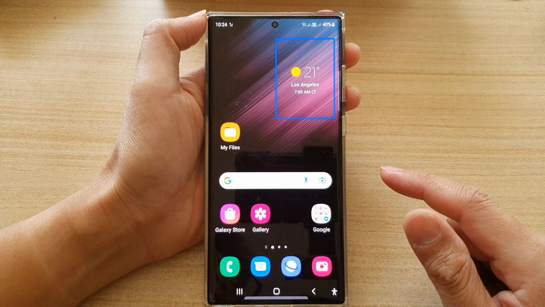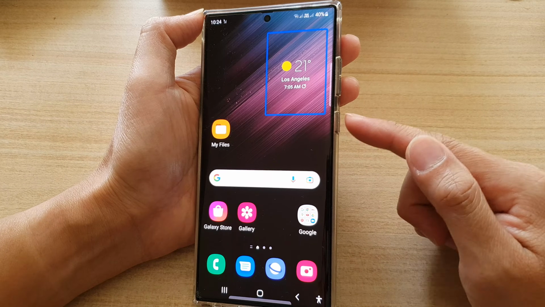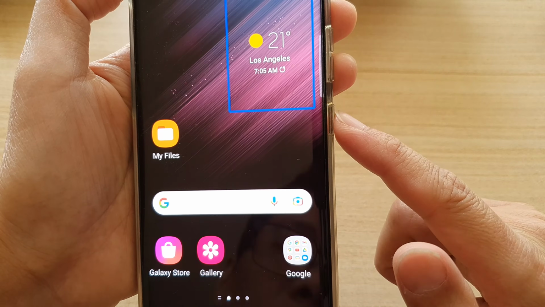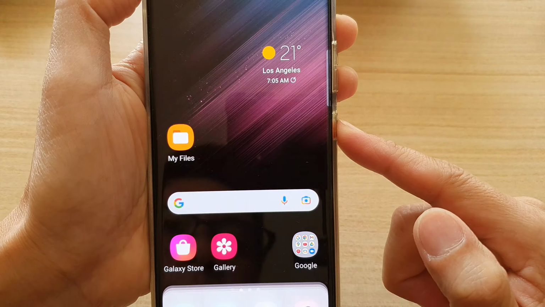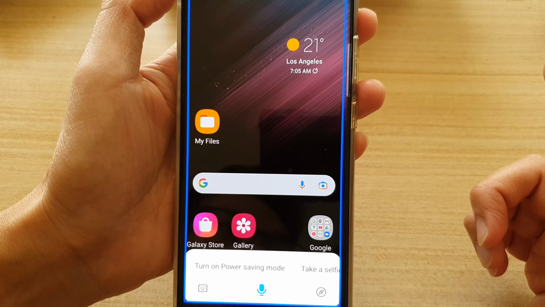Now to switch it off, the easiest way is to use Bixby voice. So you can press and hold on the side button. This needs to have Bixby turned on already. So press and hold, and then you can ask Bixby to turn off TalkBack.